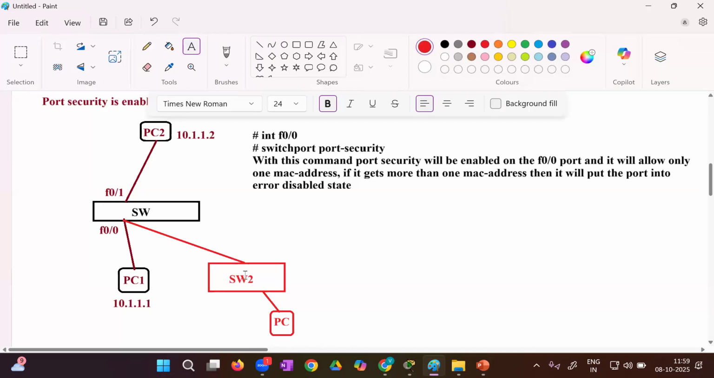He has not used any switch. What he did? Directly connected with interface F0/0. In this case also what will happen? This interface will receive only a single MAC address. And if it is getting a single MAC address, what will it do? Allow. Right? So though it is going to provide you, it is not the most efficient way. We need to have more control in the network. So for that, the second method is useful.